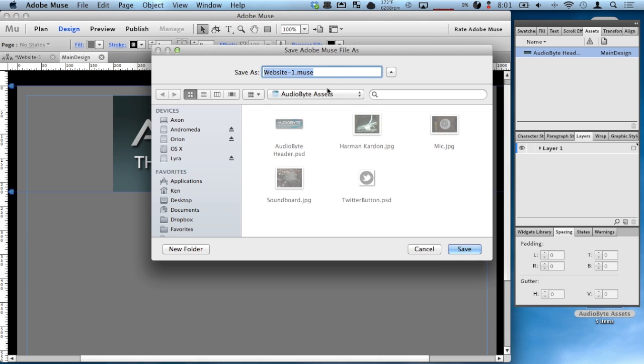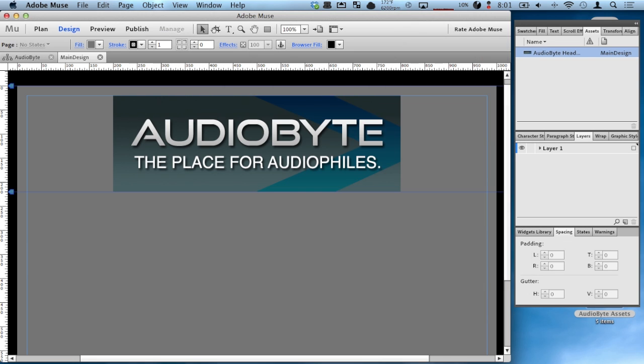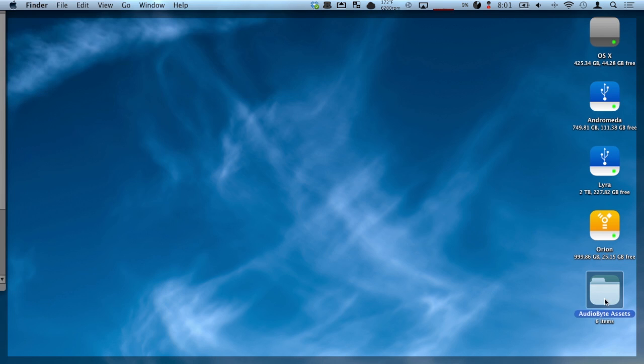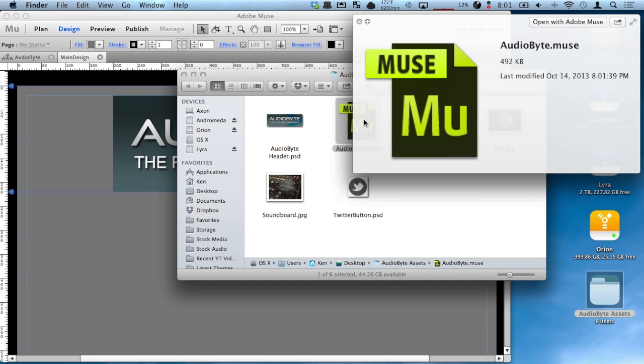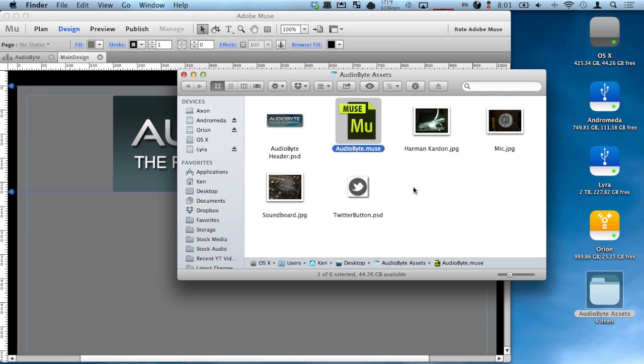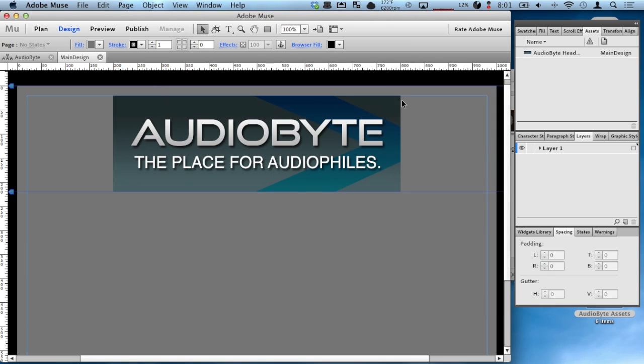So I'm actually going to do a file save. I'm just going to call this audiobyte.muse. You don't have to put the .muse in there by yourself. It was already in there, I just accidentally deleted it. But yeah, so now I have that saved. So if we go to the desktop in my folder here, you'll see I have created a Muse file, and that's how I can get back to it later. I can just double click it, open it up.